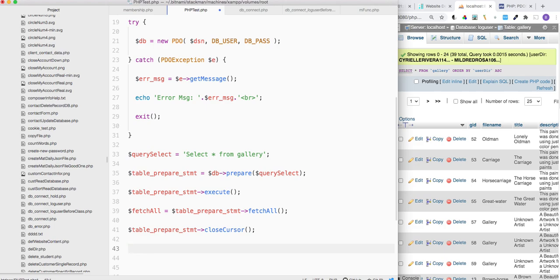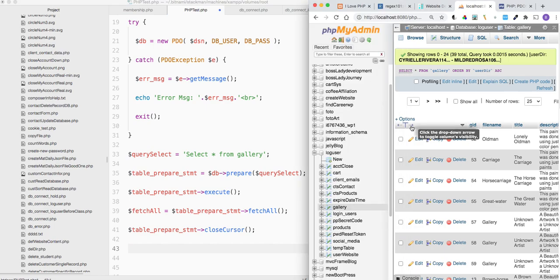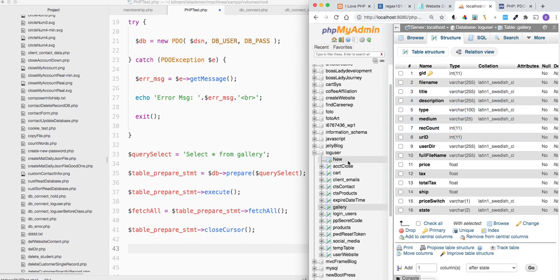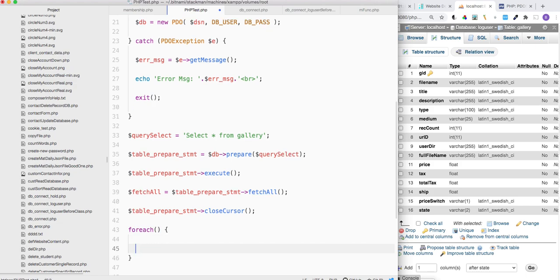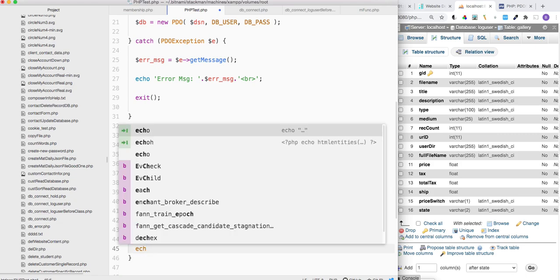So now you're going to use your for each, because remember, when this does this, it creates an array. All this information, all of these fields, let's go to structure, will be in here. So you use the for each so you can iterate through the whole thing. So you got this, and then of course the semicolon, and we're going to echo something simple.